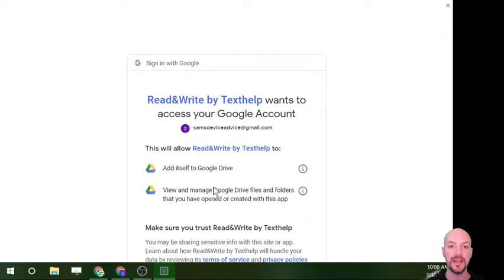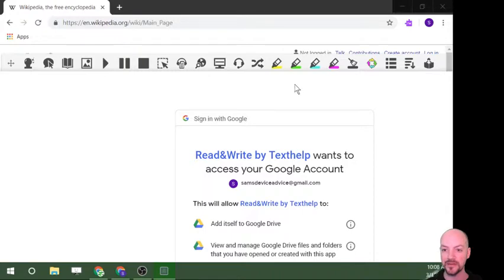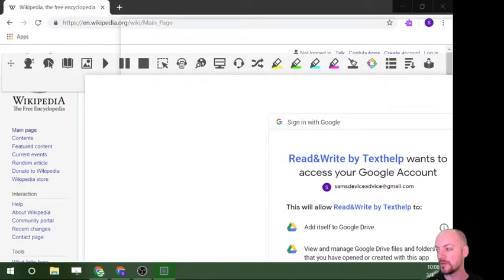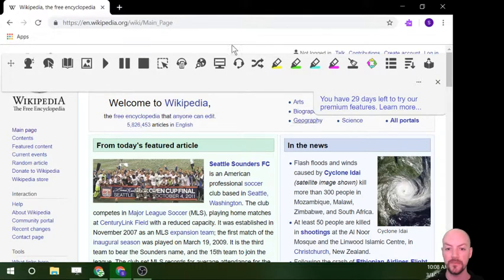So like I said, you're going to have to sign in the first time you try to use Read&Write. Now my screen resolution is gigantic here, so I'm going to have to resize this. But at the bottom, I'm going to do this on my other screen, sorry. But at the bottom it'll see Allow, so I'm going to click Allow, and it's going to install it for me. So that's the easy part of actually installing it.